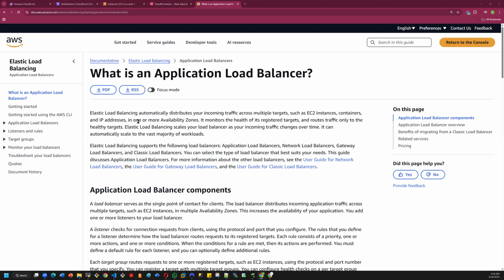So load balancing automatically distributes your incoming traffic across multiple targets. Basically, that's the function of a load balancer. It sits in front of your application, listens to the requests that are coming in, and takes that information and distributes it to the respective locations where it is to go. By location, I mean the server the information is supposed to go to.